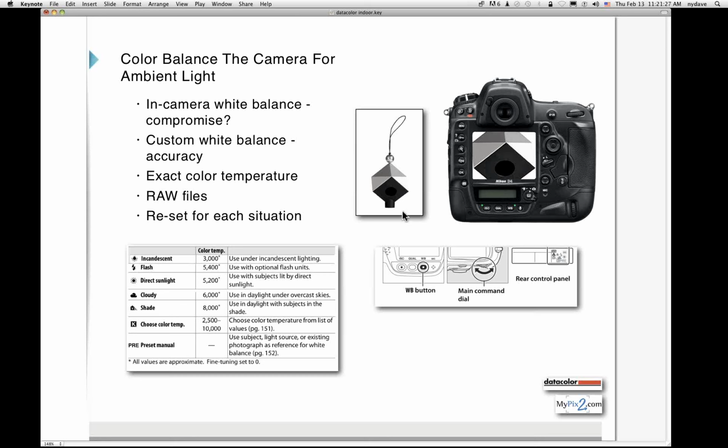You can use our spider cube in two ways. One of the ways that you can use the spider cube is to fill the frame, and you can see this white balance button on the camera. You push the white balance button, fill the frame with the spider cube, and then press the shutter button, and it will white balance the camera to the lighting conditions present at the time the shot is taken.